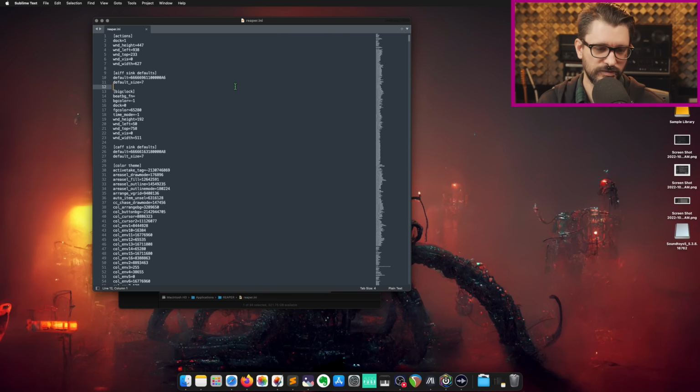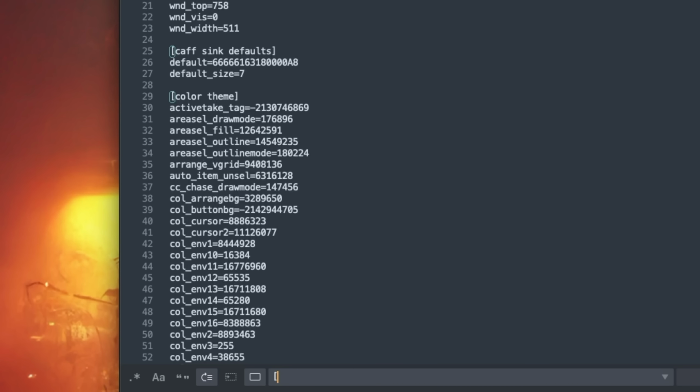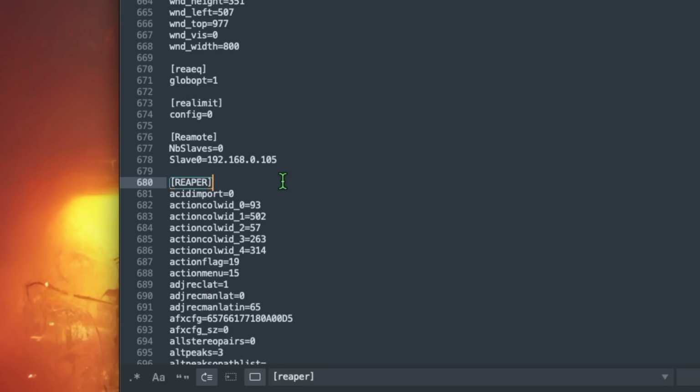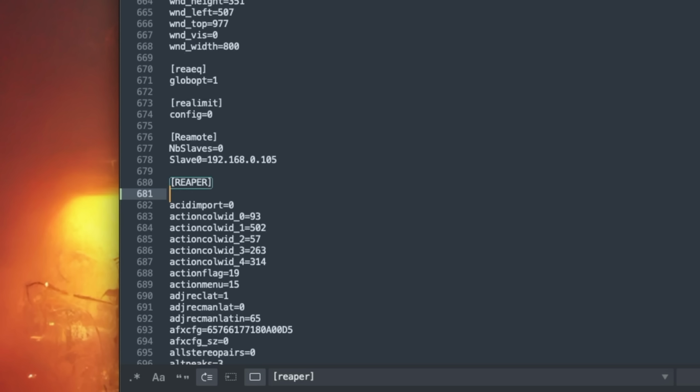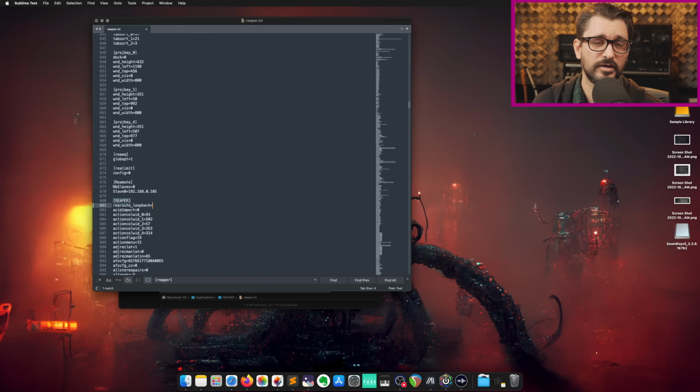So we're just going to use the find function, and we're looking for the bracket Reaper section. On mine, it's line number 680. We're just going to add in something here, which will be rearoute_loopback equals, and then we can put in any number that we want here, a 2-channel loopback, 4-channel, 16-channel, all the way up to 512. So there's really no practical limit for that.